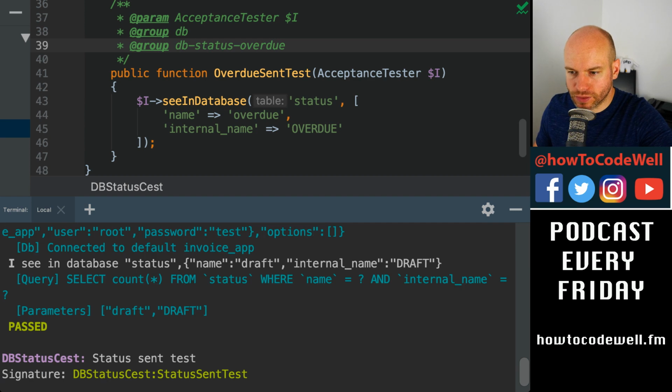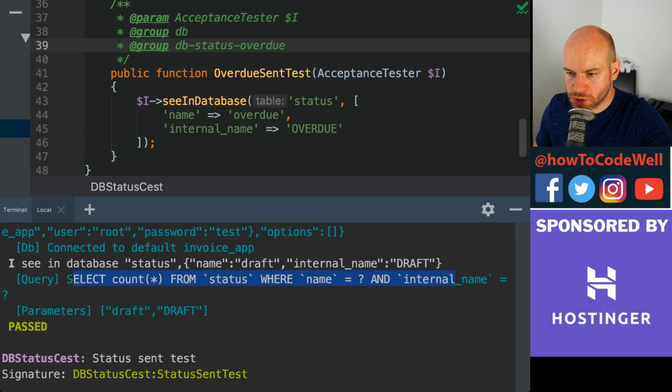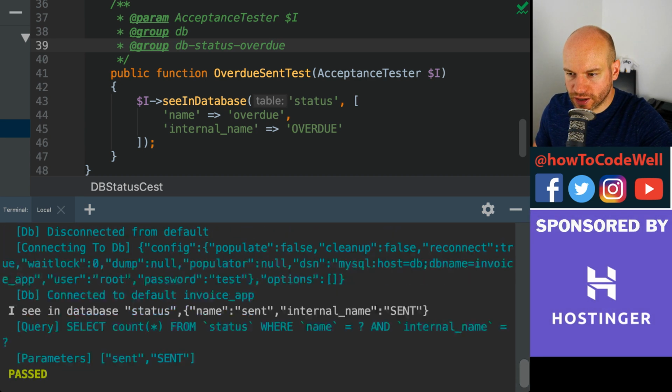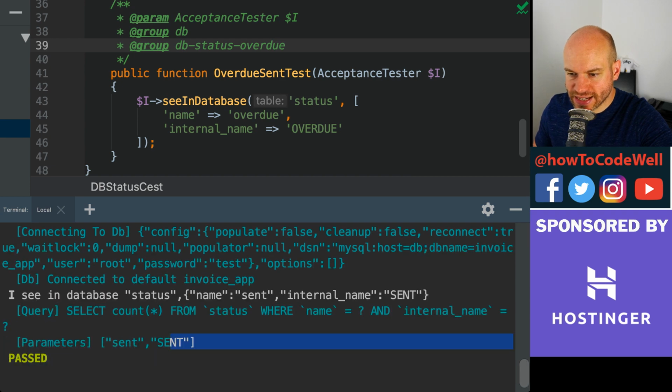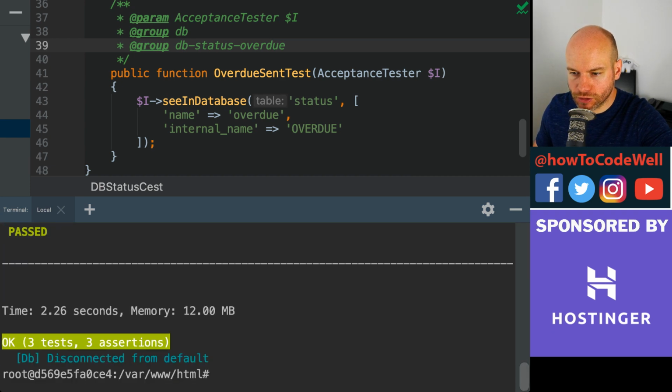So yeah, this is checking the draft status. This one here is checking the sent status. This one here is checking the overdue status, and they've all passed. They've all passed, and everything's hunky-dory.